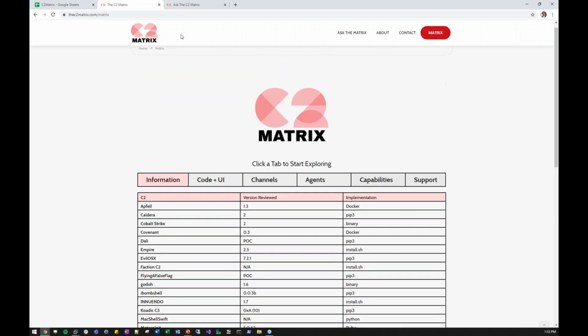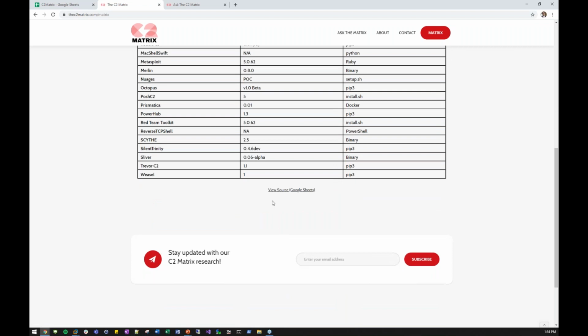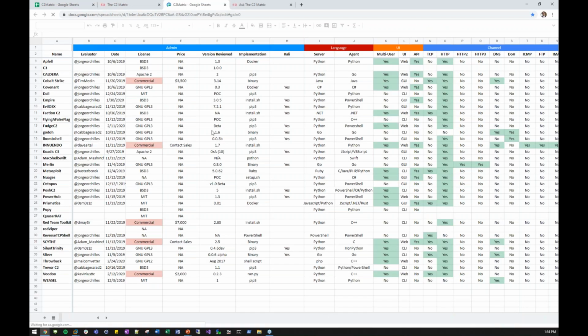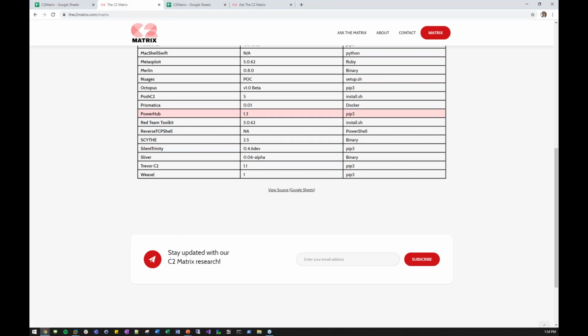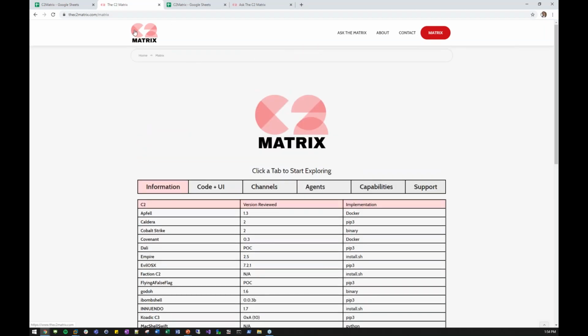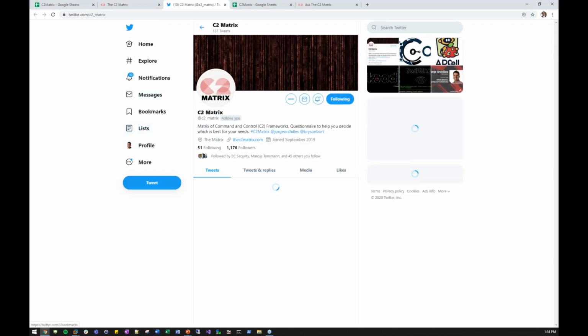How can you access the spreadsheet shown? The spreadsheet is available. If you go to the C2 matrix, to the actual matrix over on the right, and scroll down, the source is right down here, sorry for making it so small. This spreadsheet is public and you can access it. I highly recommend that one. You can also visit the C2 matrix on Twitter, and all that information is there for updates and whatnot.